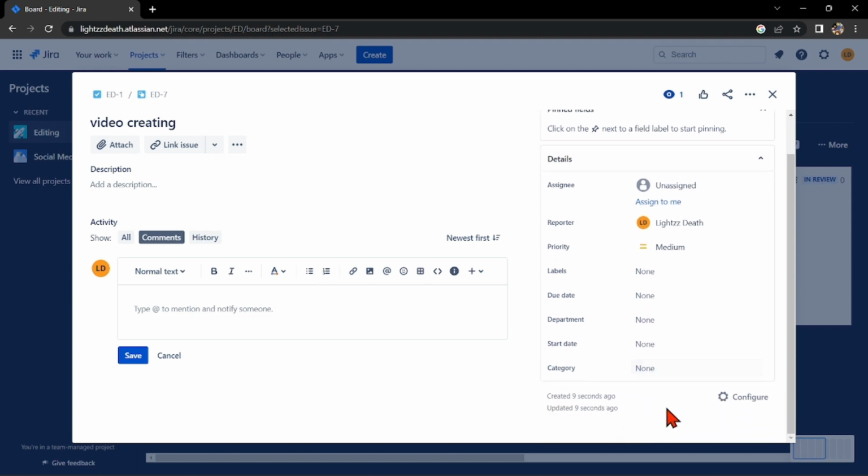So that's it. If you wanted to know how to add or create a subtask in Jira, that is the easiest way I know how.